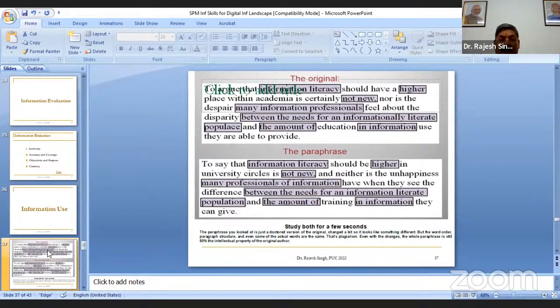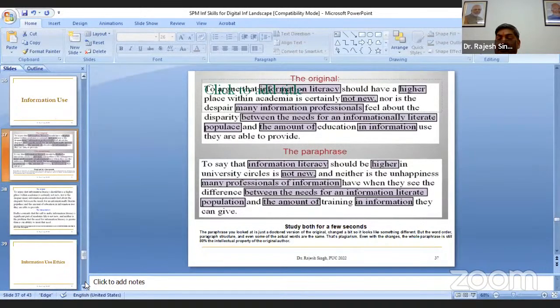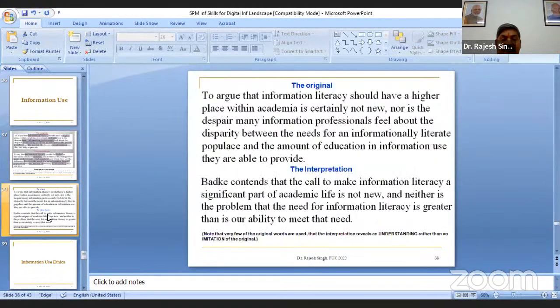See, paraphrasing does not require your imitation, the quality of imitation. Paraphrasing simply wants your understanding of a paragraph, right? So unless you understand the information, see what we see here, the original at the top and the interpretation of the original, this is the real understanding of the researcher, not the imitation.